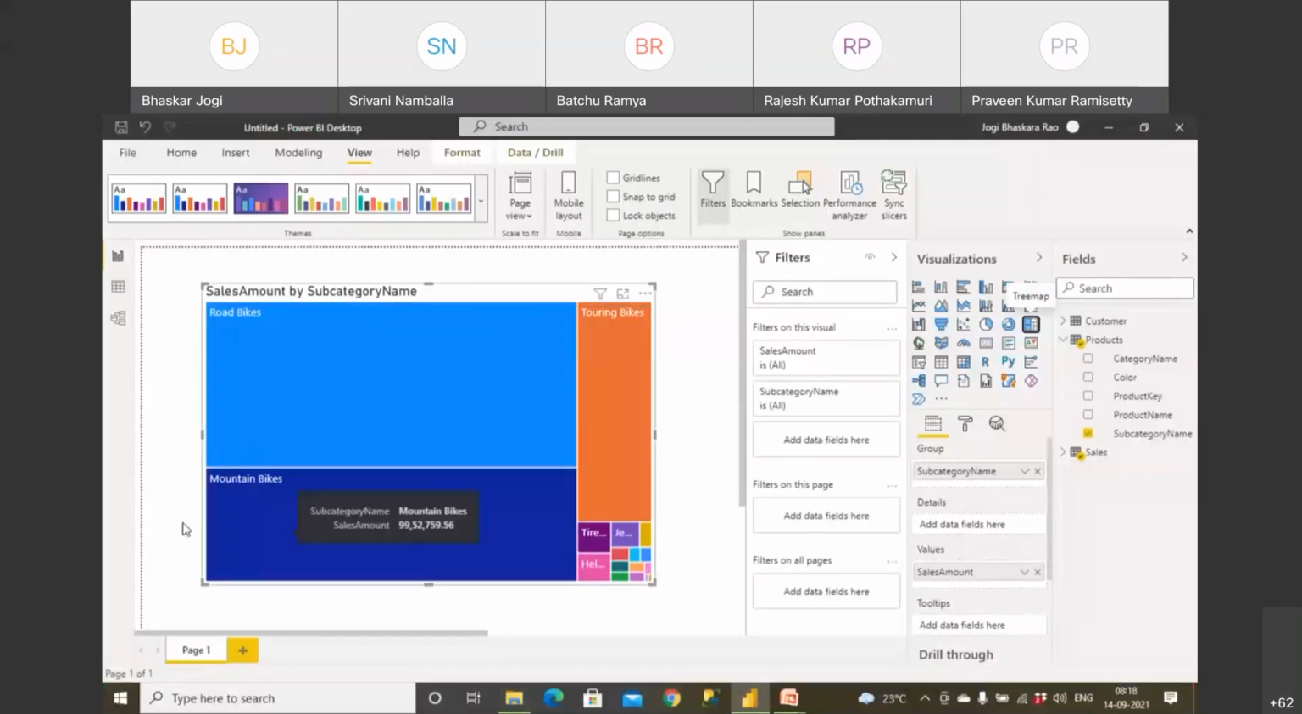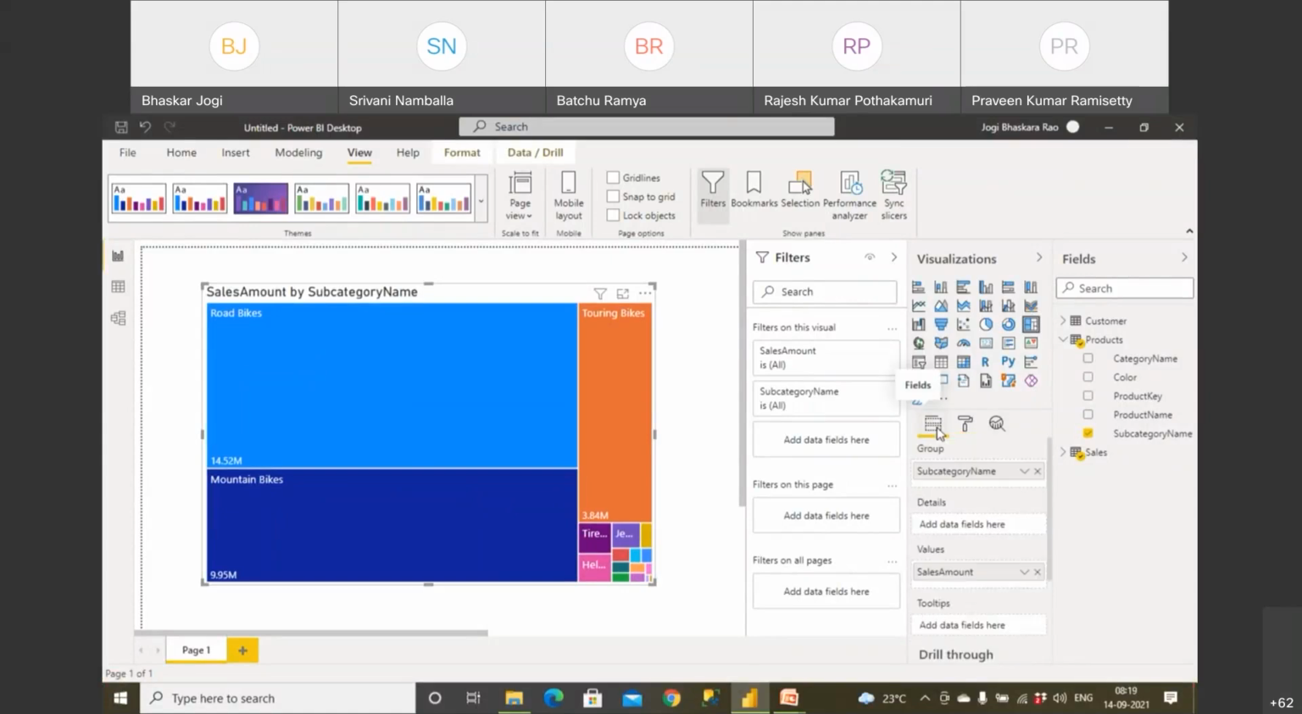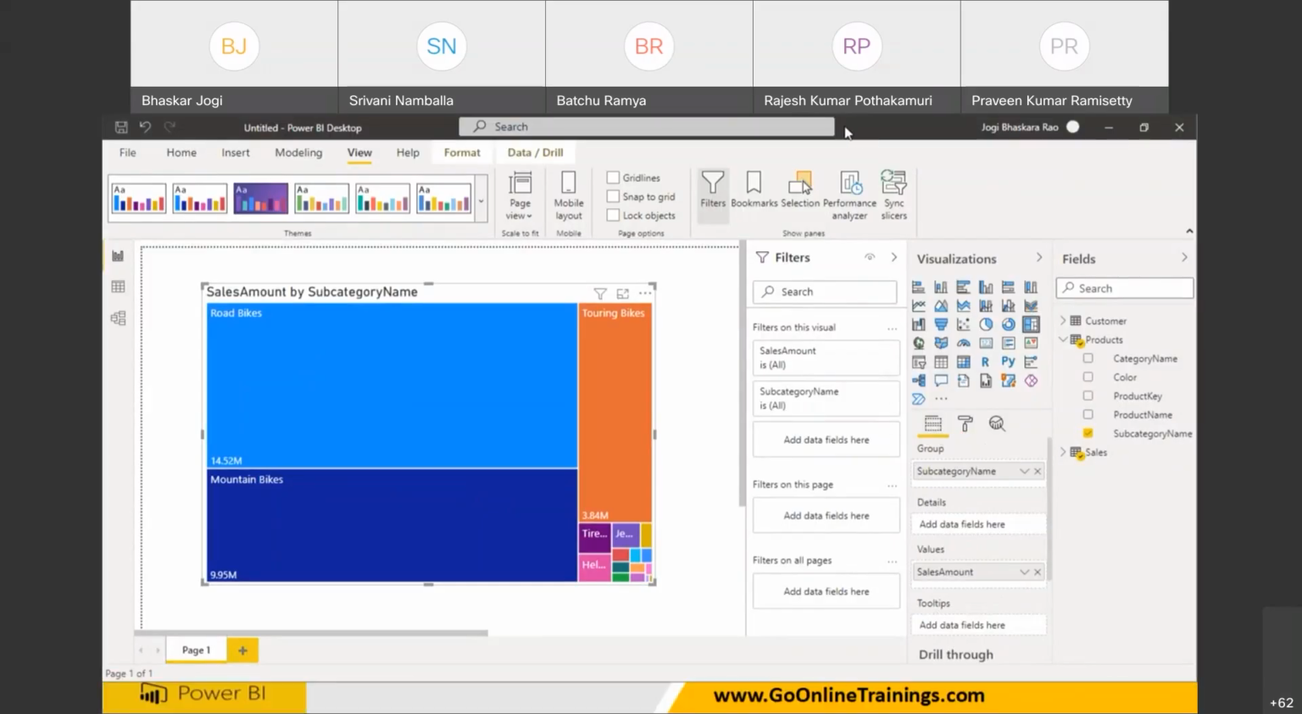TreeMap. So I wanted to enable the sales amount as well. So go to the formatting and you can have data label, enable this. So you should be able to get the data label and give the border, which is very, very simple. And you have again group, details, values and tooltips. Whether it is called a group or a legend, it doesn't matter. So how many field wells? Group is one thing.